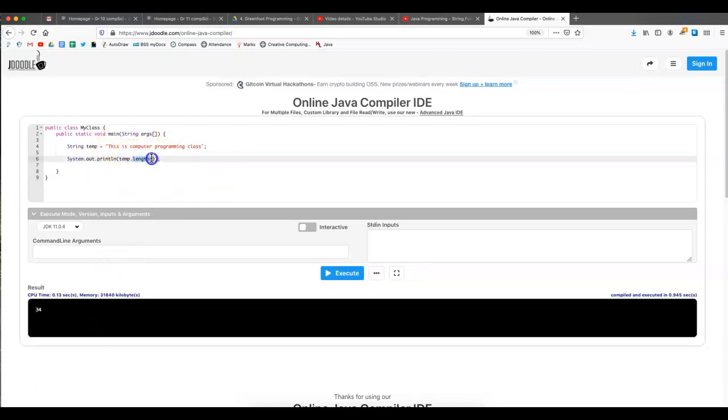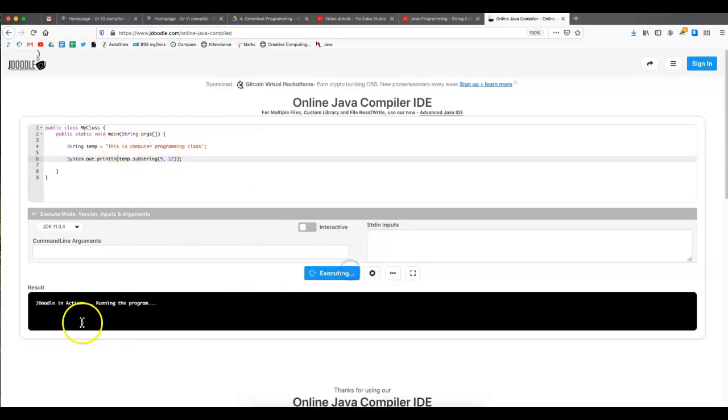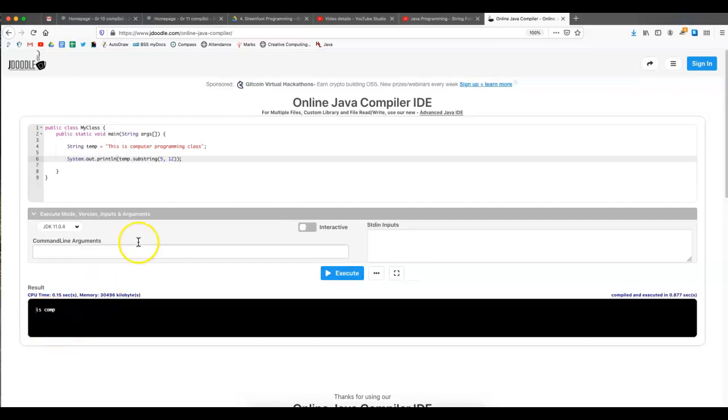And if I were to type, say, substring, and then start at, say, 5 and go to 12, then it's going to print out all of the characters starting at spot number 5: 0, 1, 2, 3, 4, 5. So I should see I, and then probably the middle of computer or something like that. There you go, it's comp. So that's how string functions work.